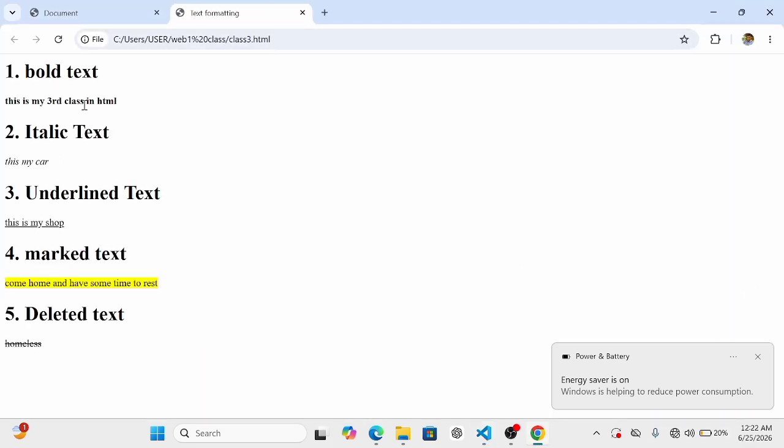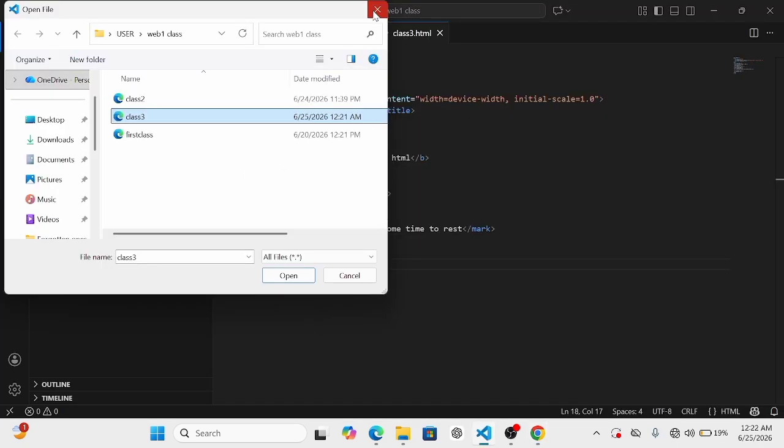This is our result. The first one is to bold our text. The second one is to italicize. The third one is to underline, and to mark our text, and to delete text. You strike it. Why you are seeing it bold is because you used H1. That is why you see all these texts are bold. All right? So this is what text formatting does.